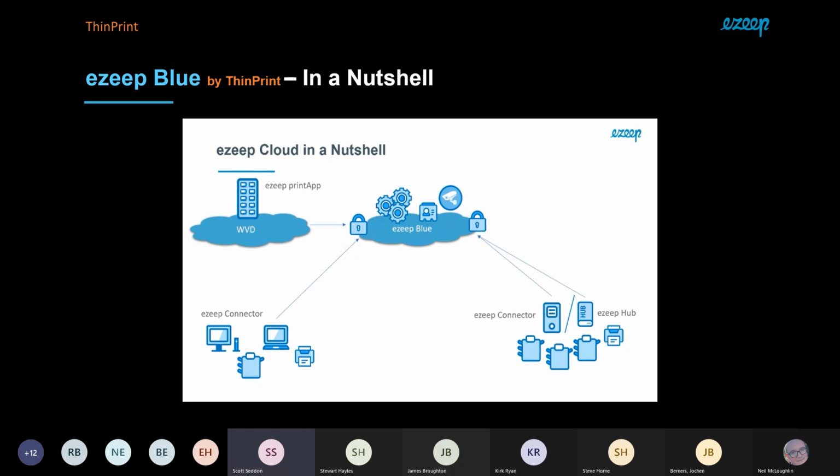The Ezeep connector also has a couple of roles. The main role for the Ezeep connector is to register the printers into the actual cloud. So when we get to the dashboard, the administrators have the user identity information from the Ezeep Print App, and they also have the printer information. With these two pieces of information, we can start bridging them together and doing printer mappings. The decryption and decompressing of the print data that comes out of the cloud to the endpoints is the role of the connector as well.